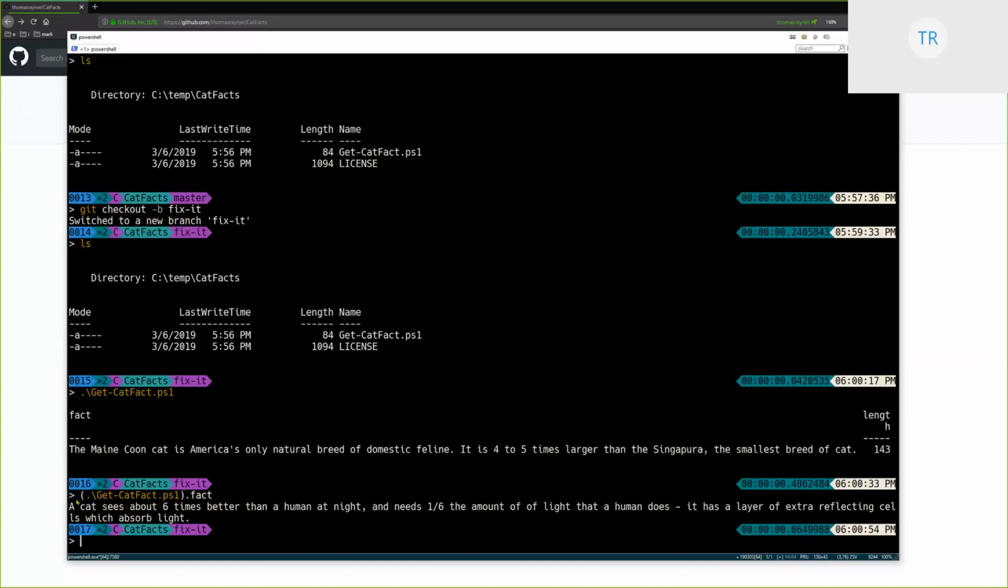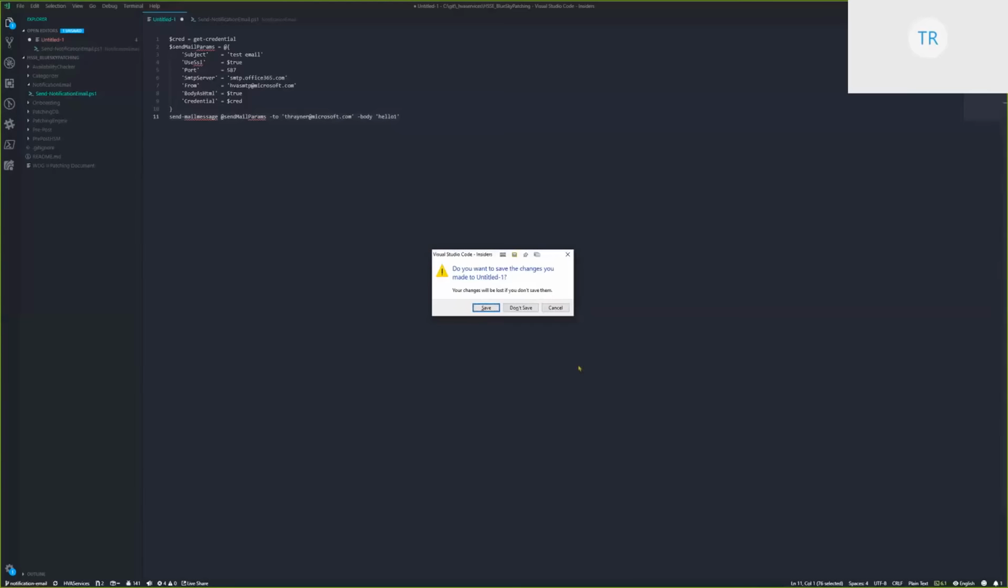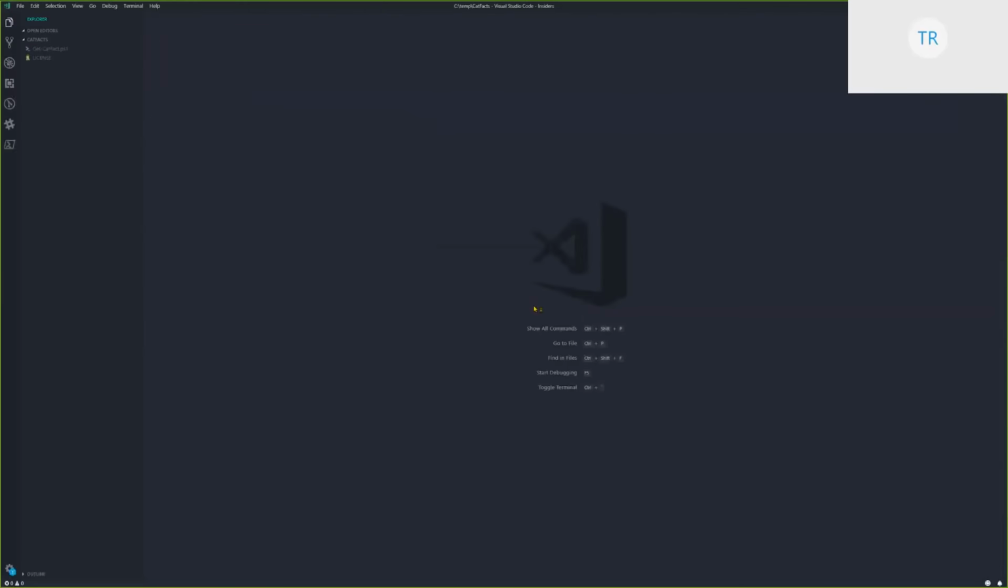But this is the change we want to make. Instead of returning the fact property and the length property, we want to just return the text of the cat fact. Sound good? So what I'm going to do is go code -r dot, and that's going to open VS Code in the current directory that I've got. If you guys didn't know that you can do that, code -r will reuse the same window that you've got open, and then dot is just for the current working directory. And I can click that, and it opens my file.